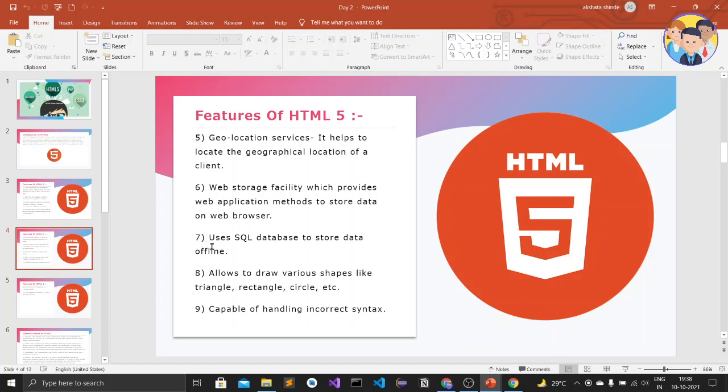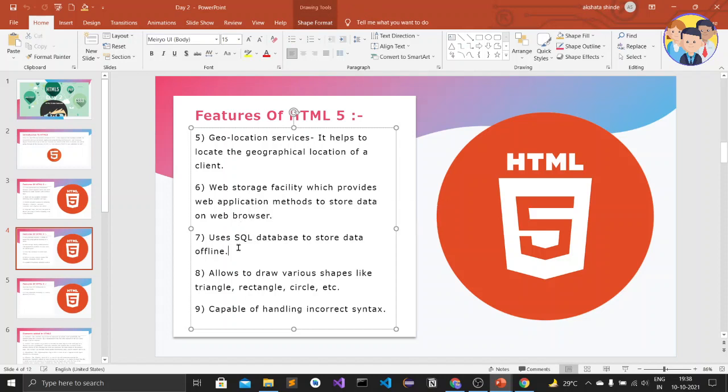Let's see the 7th point. The 7th point is that it uses an SQL database to store data offline. HTML5 can also use an SQL database. The full form of SQL is Structured Query Language. It is a language, but it is not used for programming; it is used for databases. It has commands, not tags and elements. So HTML5 brought the ability to store data in an SQL database.